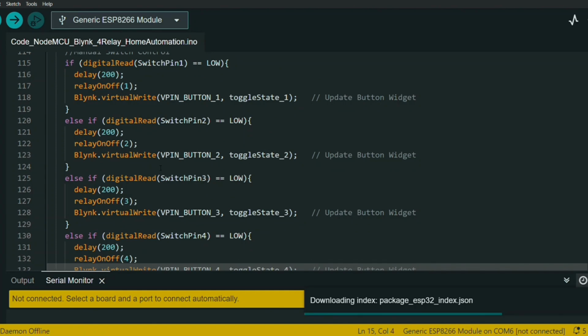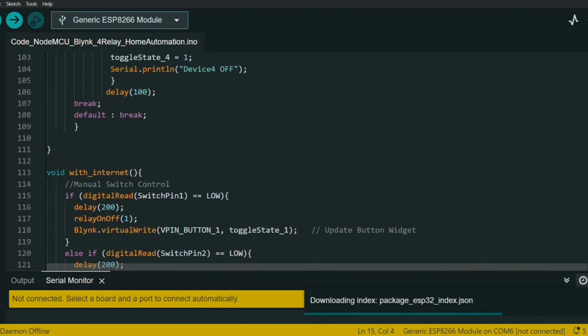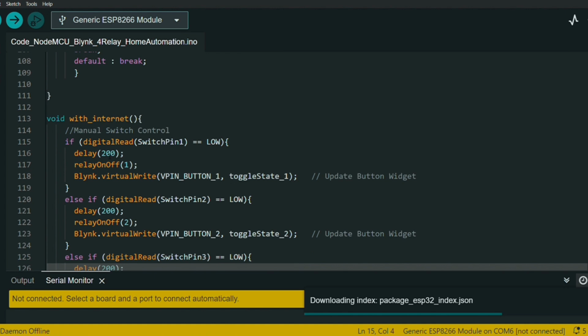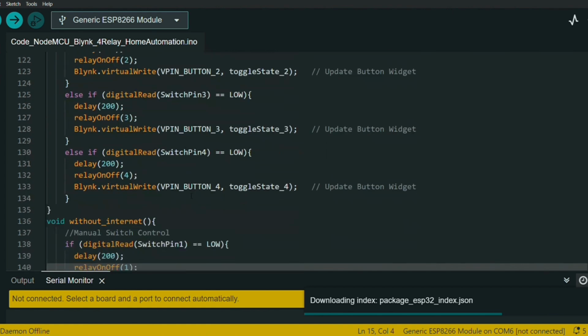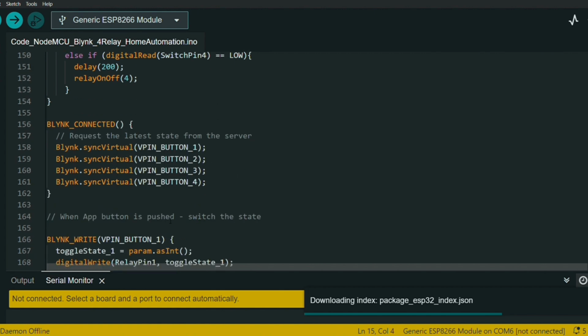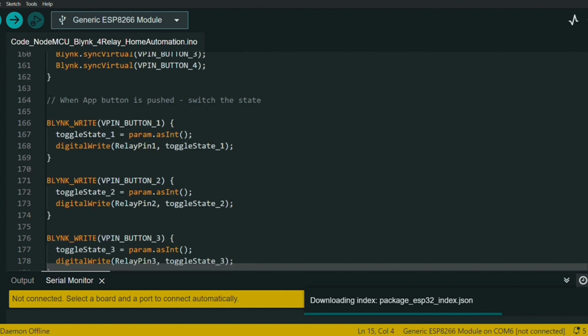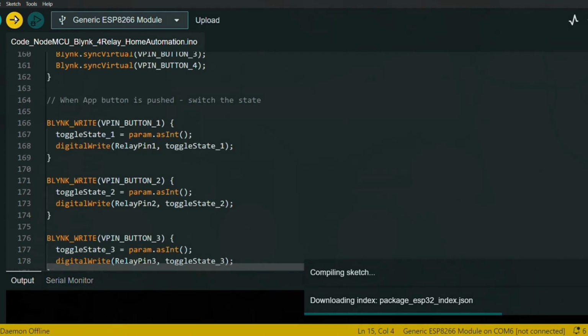Then this is the manual control. So we are going to read the status of the switch pins, and if the status is low, then we are going to turn off the relays. Then this toggle state will be used to update the button status in the Blynk application. So that's pretty simple. So let's upload this and see what we have at the end of this.